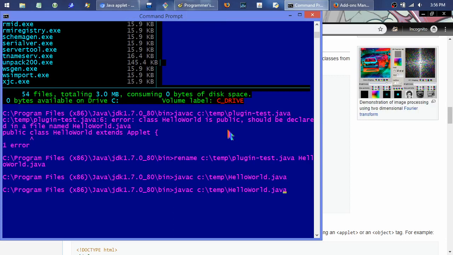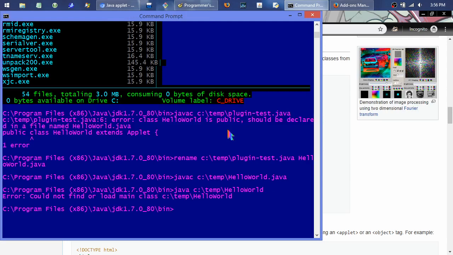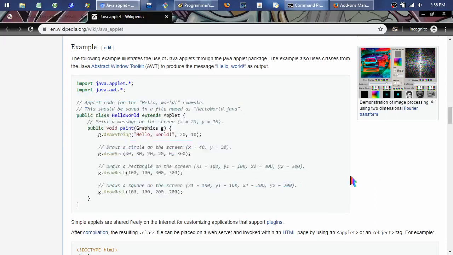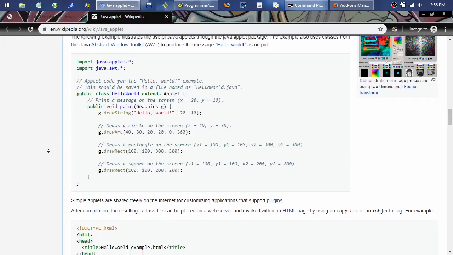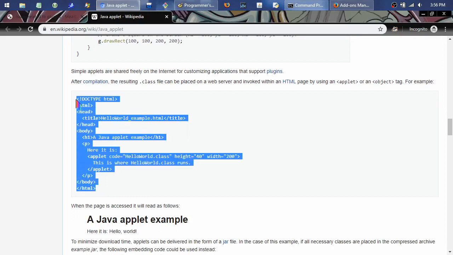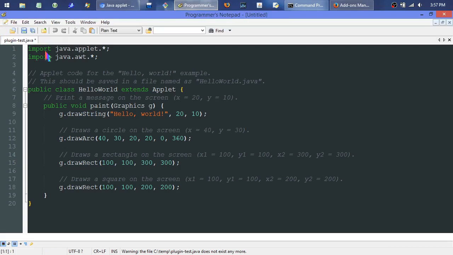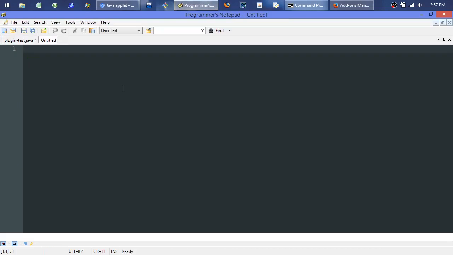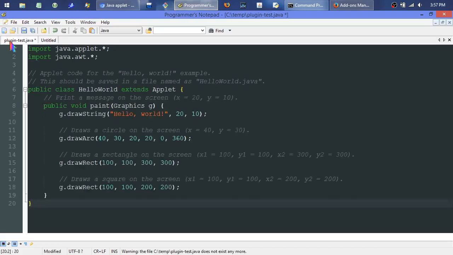And now if we do the same thing and get rid of the C and get rid of the Java and try and run it, can't load it. And that makes sense because it is a browser plugin thing. And it's been so long, so let's see what they have here. Here's their little boilerplate for the HTML page. Let's go ahead and copy that. And we'll go back over here, create a new little file. Did I not even save that?